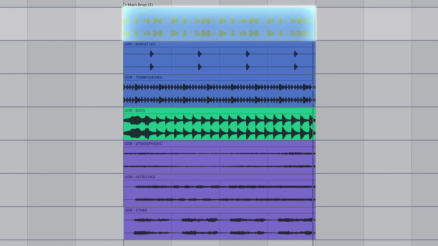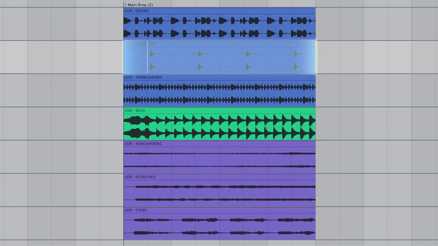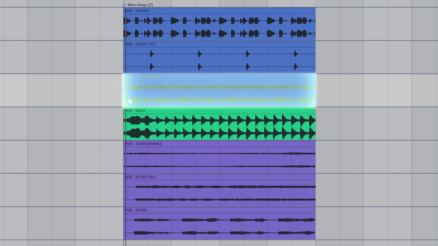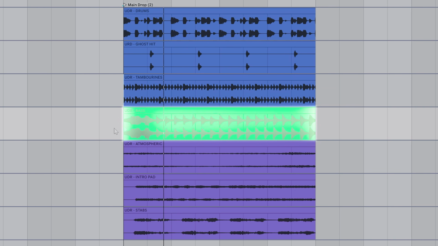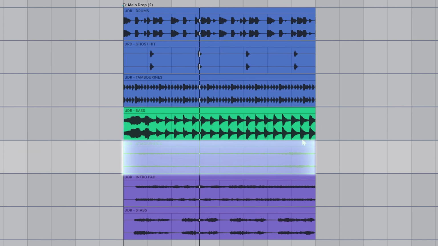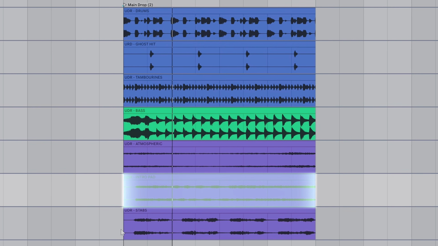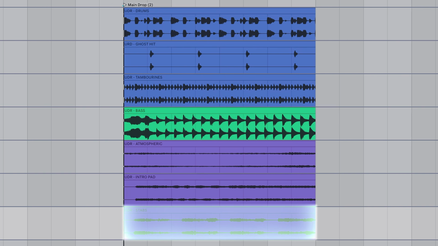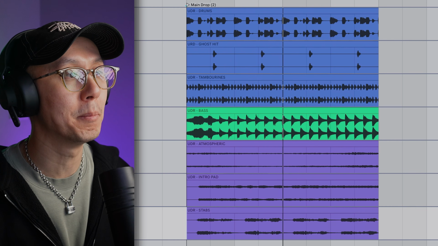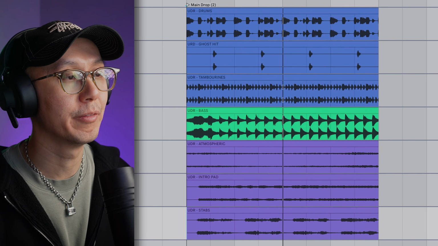We have the drums. We have this little ghost hit here. We have some percussive tops. We have the bass line. We have some atmospherics, the intro pads. And then some stabs. And this should be enough for you to build the basic blocks of your track.